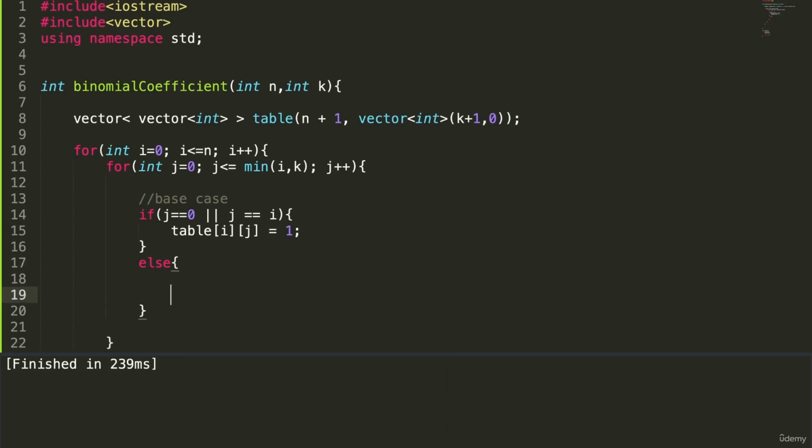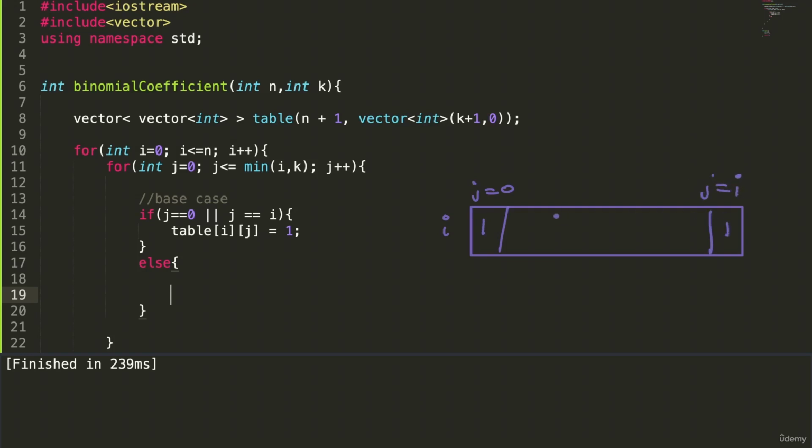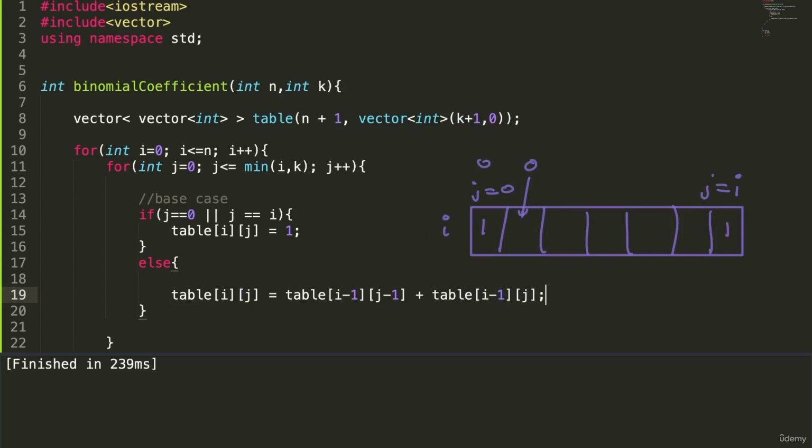So we are filling the ith row. In the ith row, if j is 0, then it would be 1, or if j is equal to i, then it would be 1. In all other cases, we are going to say this is the sum of this term and this term. These two terms are already computed because we are going row by row. So I can say table of i and j is nothing but table of i minus 1, j minus 1, plus table of i minus 1 and j. That means we are done.